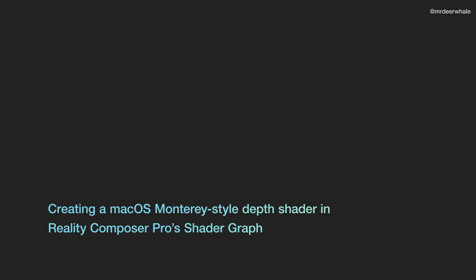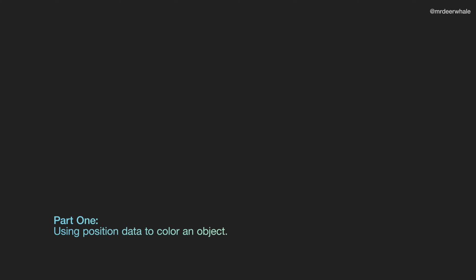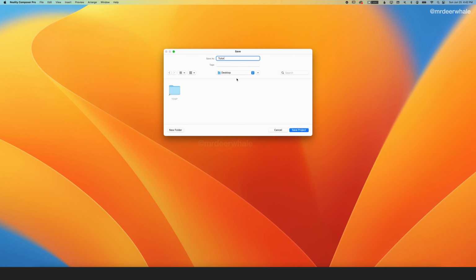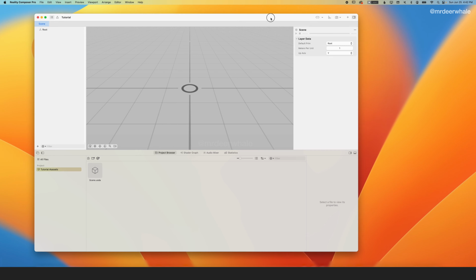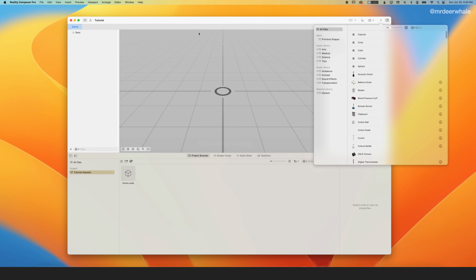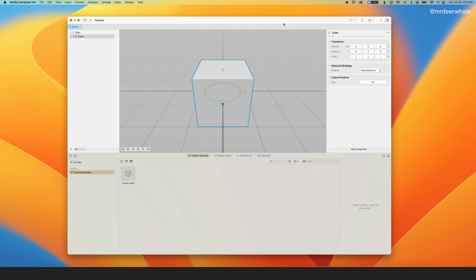Alright, let's dive in. In this first part, we'll go over how to utilize position data to color an object. Launch Reality Composer Pro and create a new project. Add a cube to your scene. Go up to Insert Object. This will launch an asset browser. Double-click the cube and it will be added to your scene at the origin.